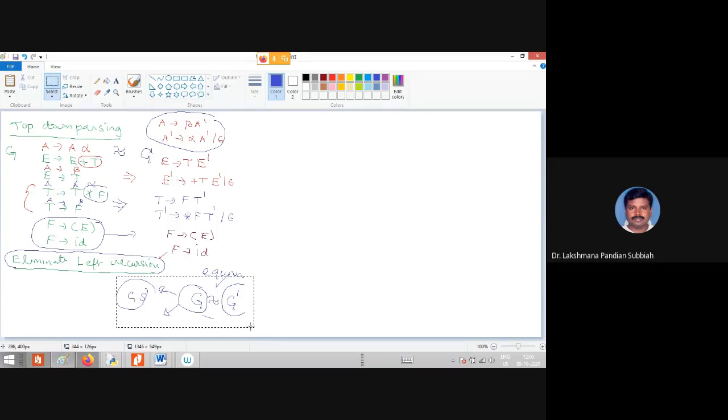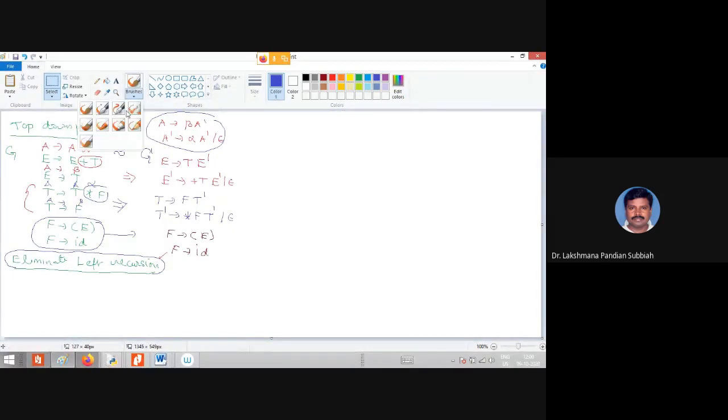Here, the next step is you have to find out first and follow of all non-terminals. Next step, after completing the elimination of left recursion, is left factoring. Here you don't have left factoring, you write that. But you don't have any left factoring, so you have to do that. So next step is here you have to do left factoring. So this is left factoring. But here you don't have left factoring. Don't worry about that one, right?